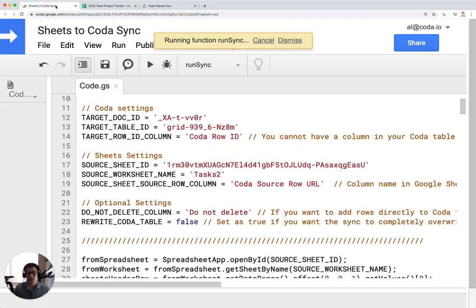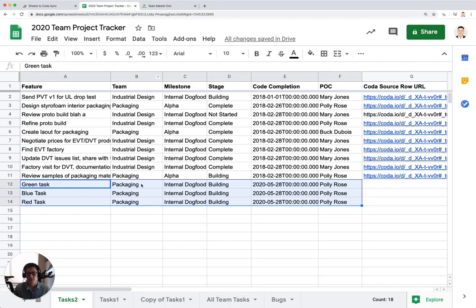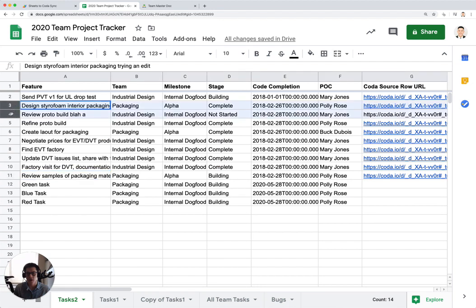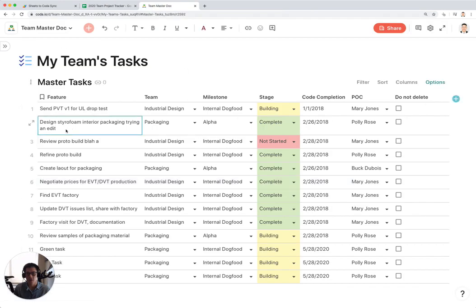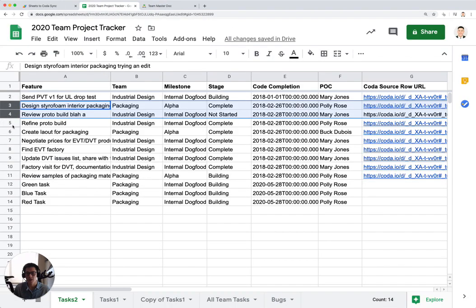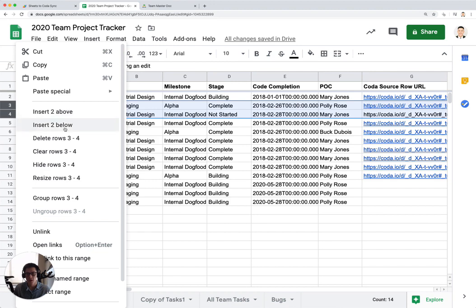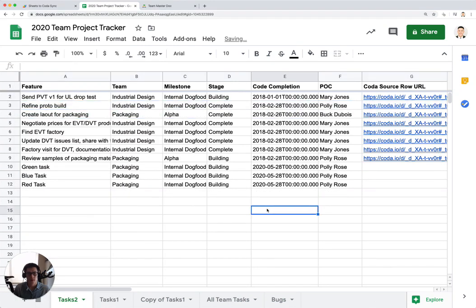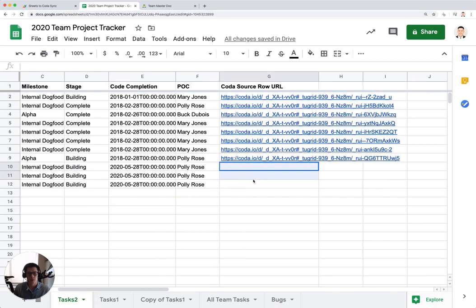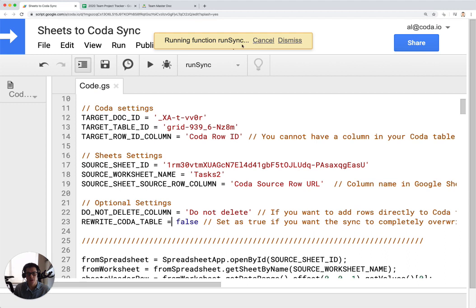Okay, let's try to delete some rows. That should be pretty simple. Let's say I want to delete design styrofoam and review proto build blah a. These should be right here. So let's delete these from my Google Sheet. And you notice that the URLs haven't copied over. Sometimes this takes a little longer. You can see how it's still running.